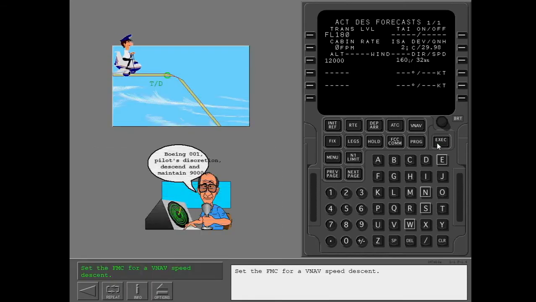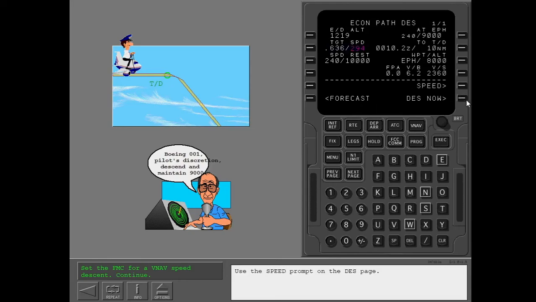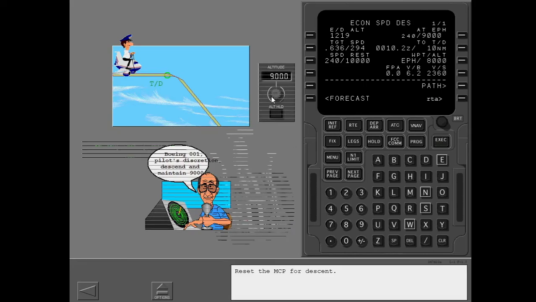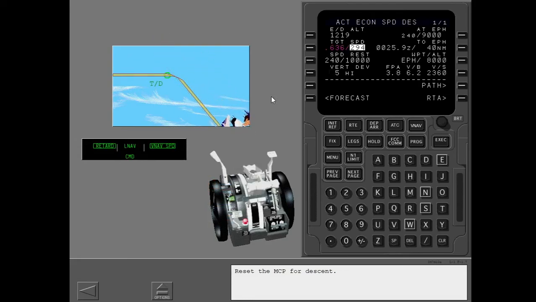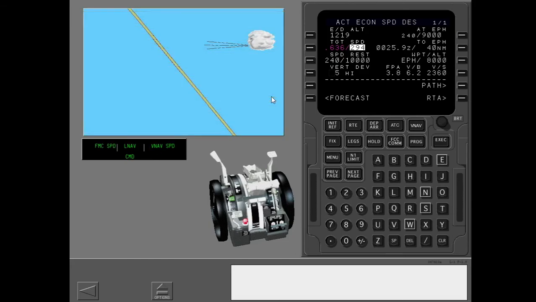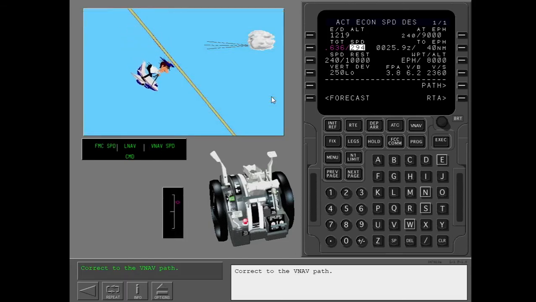Set the FMC for a VNAV speed descent. Use the speed point. Reset the MCP for descent. Correct to the VNAV path.